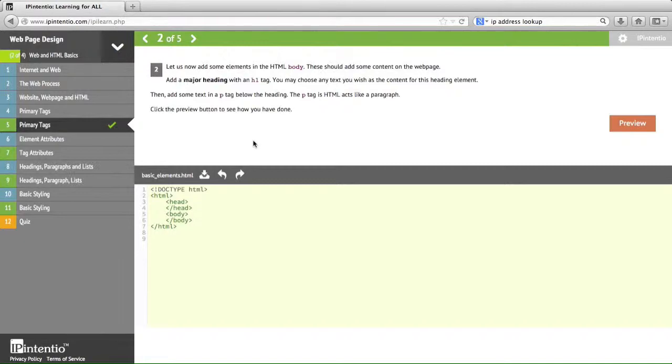Let us now add some more elements to this HTML so that we actually get to see some content on our web page. Let's start with what is known as the major heading. Remember, as we learned in the earlier example, the body element is what actually contains everything that is visible on your page. All right. So let's start with what is known as the major heading and insert it inside the body element.